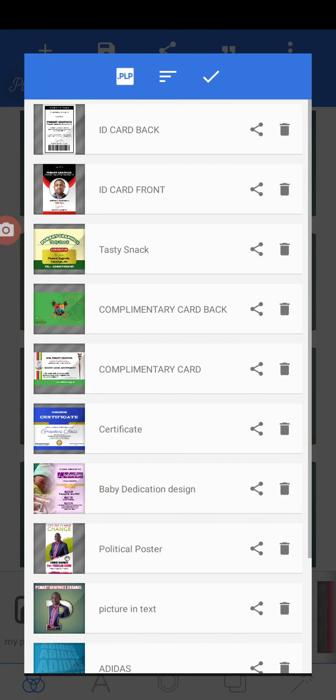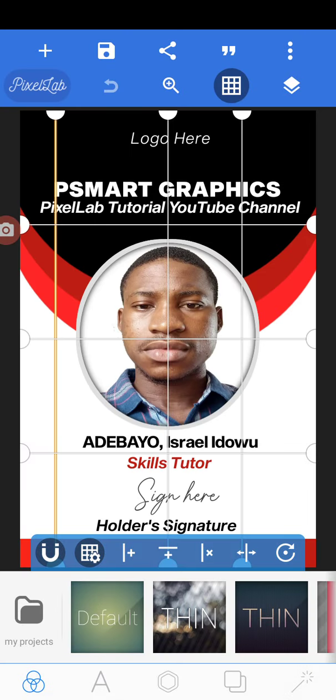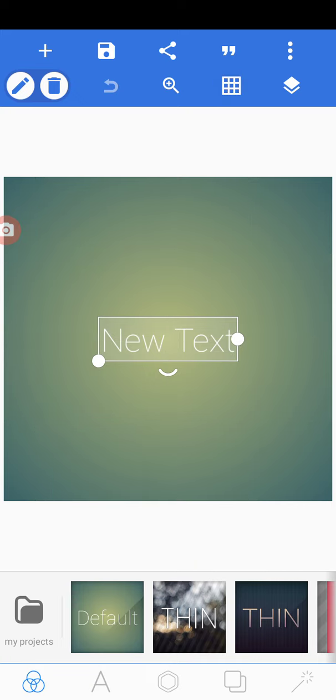For example, the way I did my ID card, as you can see, everything is centralized, which is so perfect. Do you understand, guys? So let's go back to the default. Then click on it back to remove it, and that's fine.